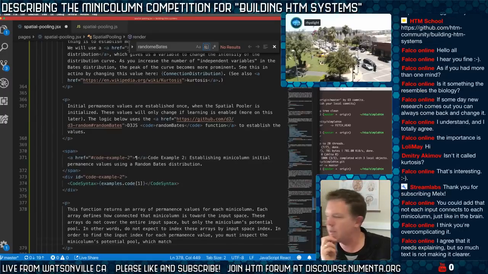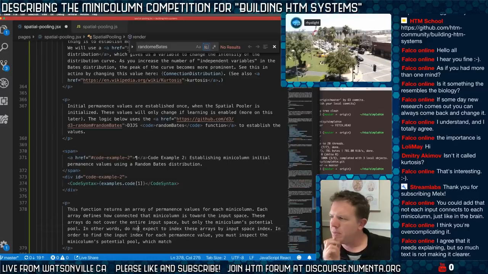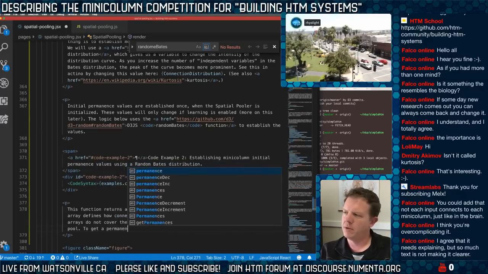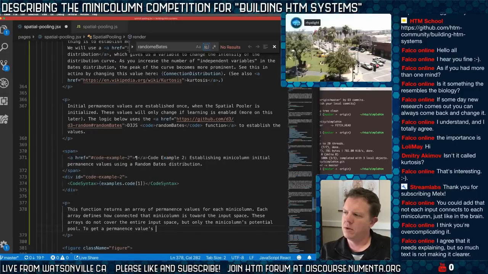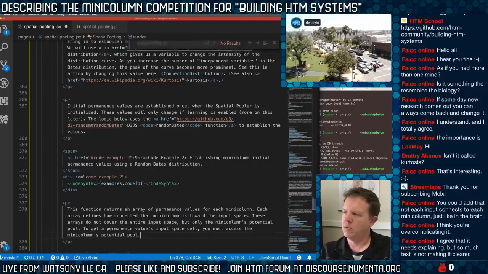I mean the crux of it is you can't index this using the length of the input space. You have to go through the potential pool array. In order to find the input index for each permanence value, you must inspect the Minicolumn's potential pool. Maybe I can just not do the in other words. Maybe I can just say, to get a permanence value for an input space cell, you must access the Minicolumn's potential pool. Something like that.